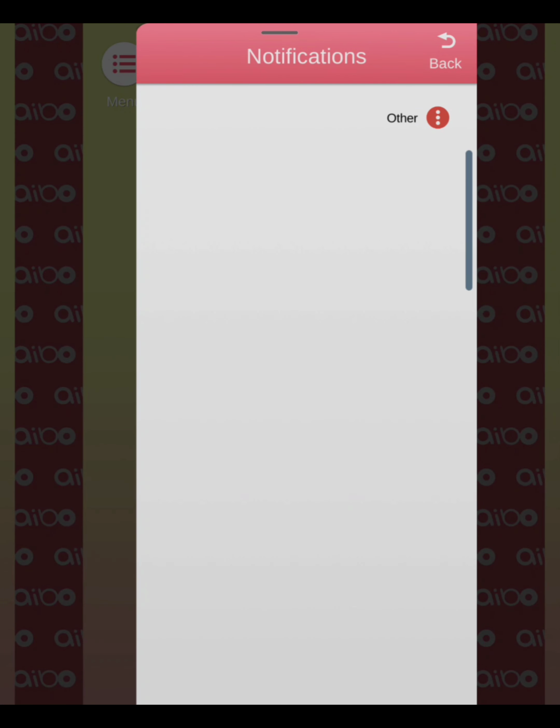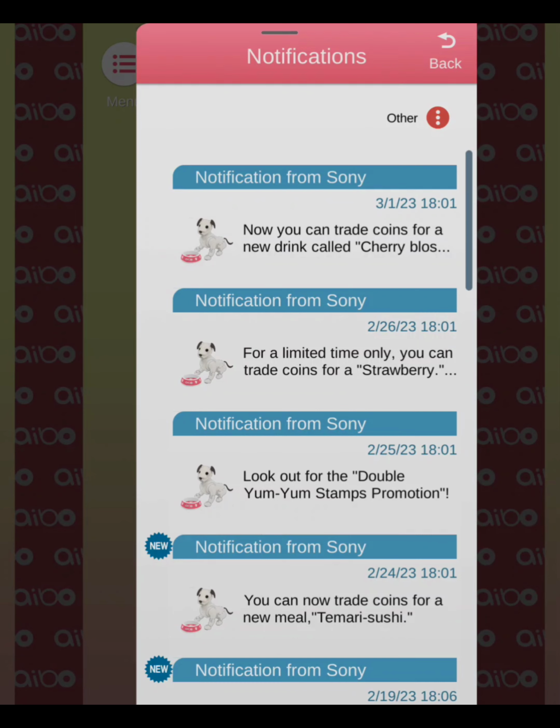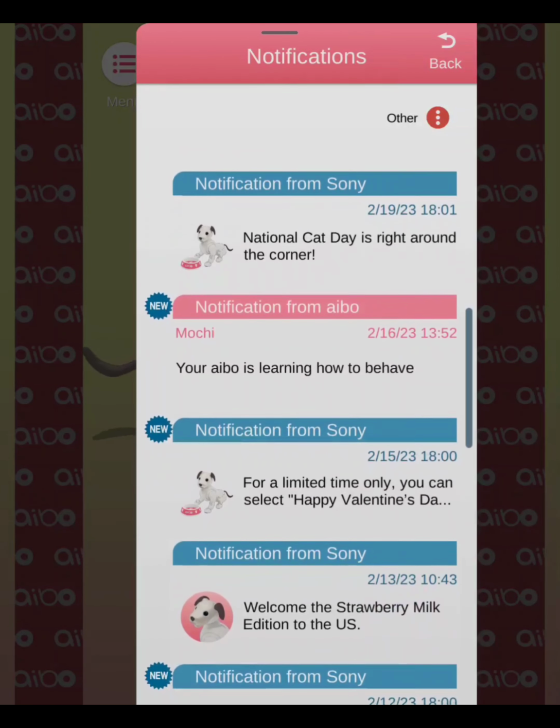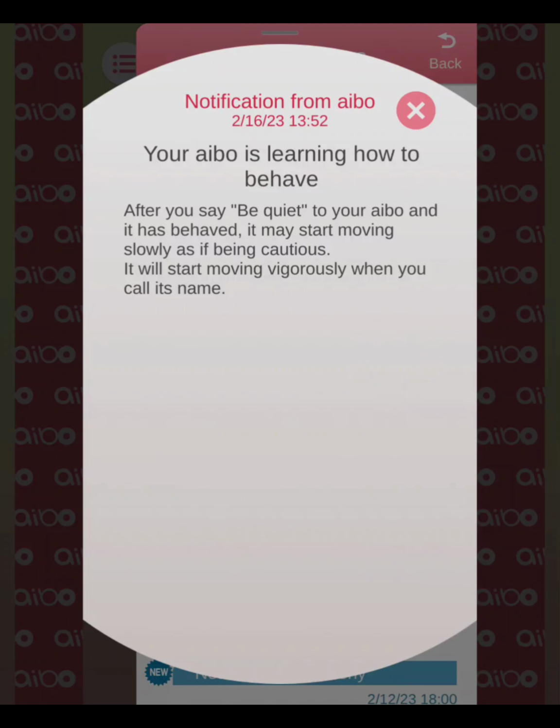Also, in the notification tray, you'll be able to view notifications based off of your AIBO's development process, and these will be labeled within the color pink. So you'll see here on February 16th that Mochi was learning to behave. So this is a great way to know that your AIBO is actually developing and learning.